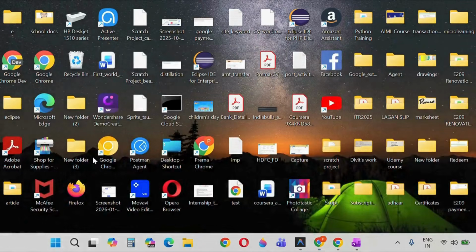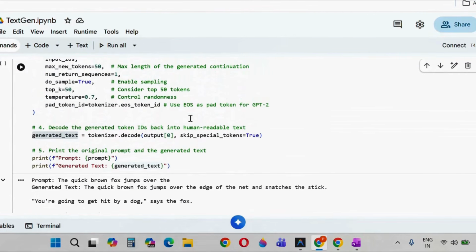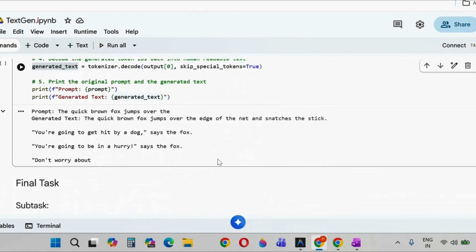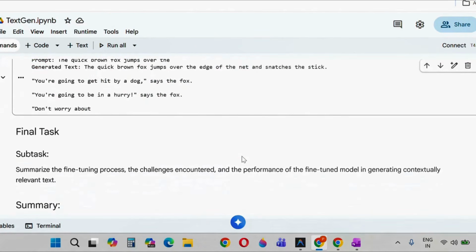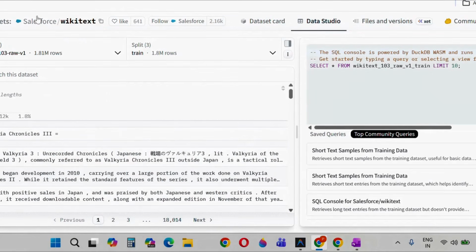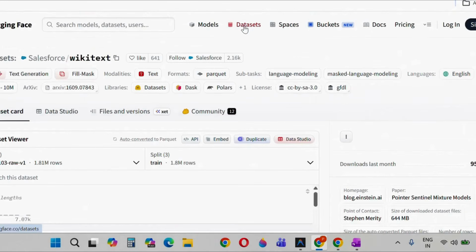If you increase the number of output tokens, it can write more. So that's how we can fine-tune a pre-trained model using a custom dataset. You can define your own dataset, or you can take a dataset from Hugging Face, because Hugging Face has lots of datasets in it. If you want to look, you go to Hugging Face and open datasets.